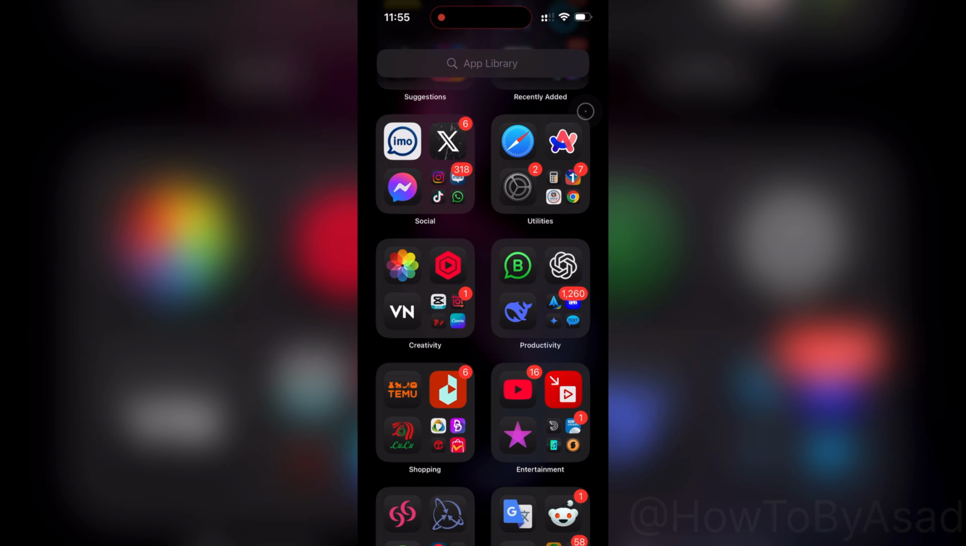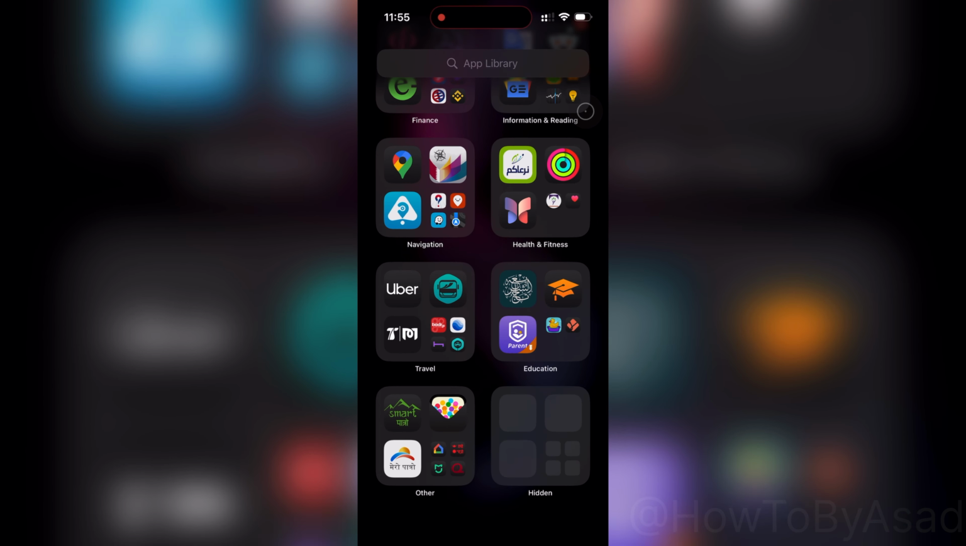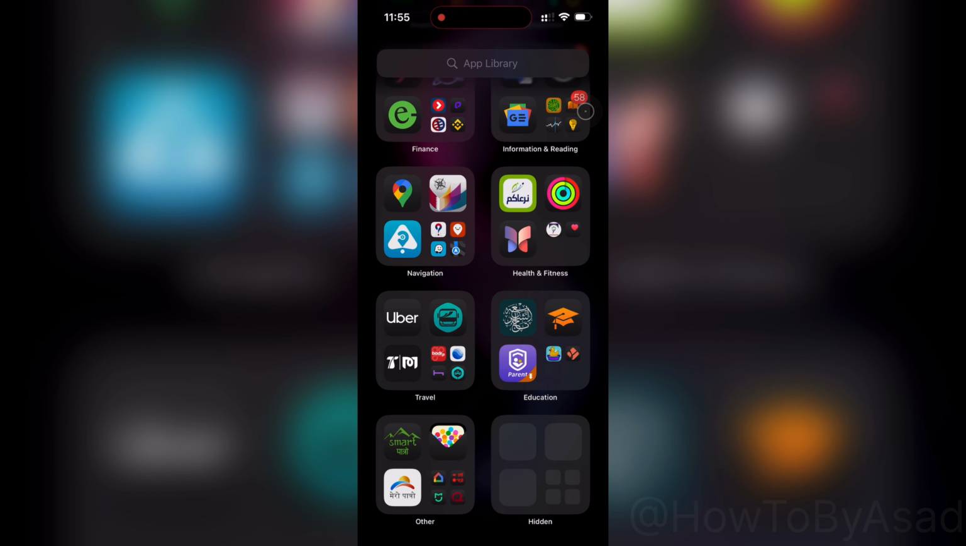1. Swipe left on your home screen until you reach the app library. 2. Scroll to the bottom, you'll see a folder labeled Hidden. 3. Tap the hidden folder and authenticate using Face ID, Touch ID, or your passcode. Now that you know where your hidden apps are stored, let's move on.